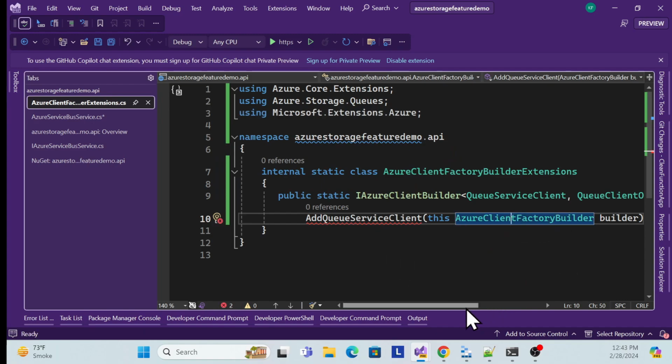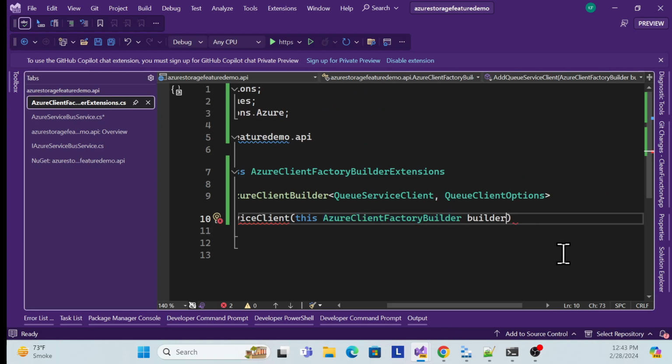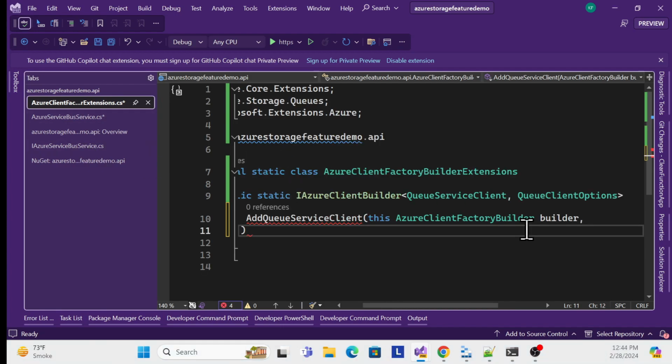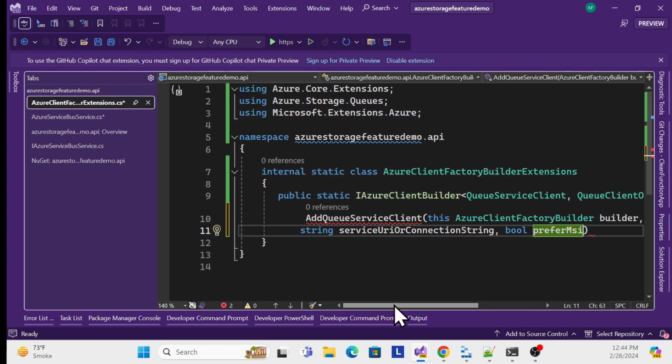So see, this Azure extension, also what I need to do, I have to pass a few more parameters, like we have to pass a connection string as well as a prefix MSI. So we also have to pass those over there. So see, these two parameters we also need to pass. So whatever the connection string of that queue storage is, I can pass it over here.